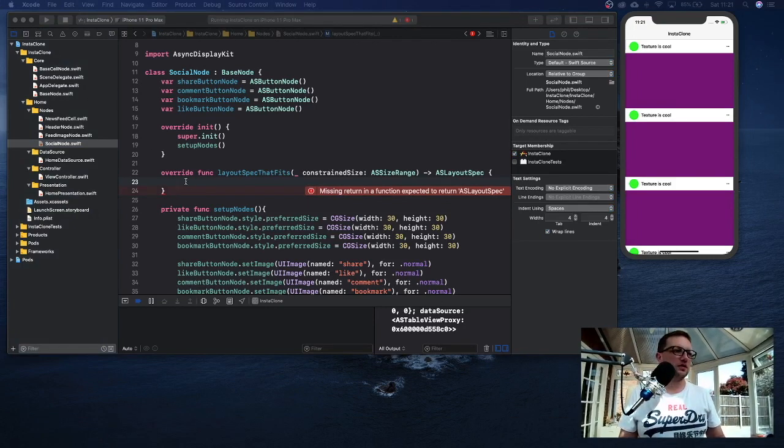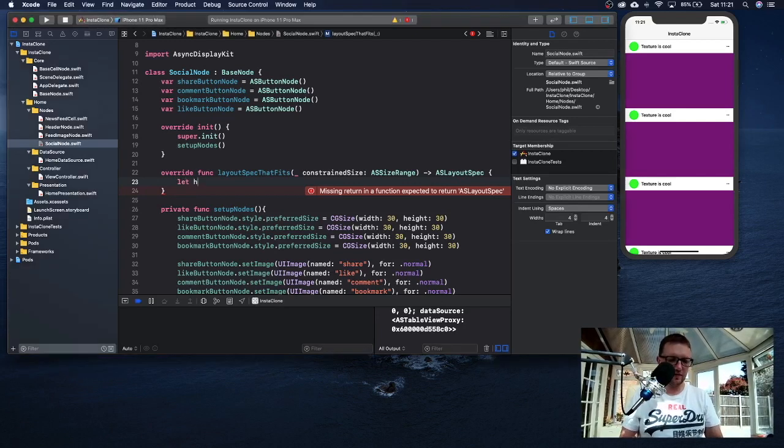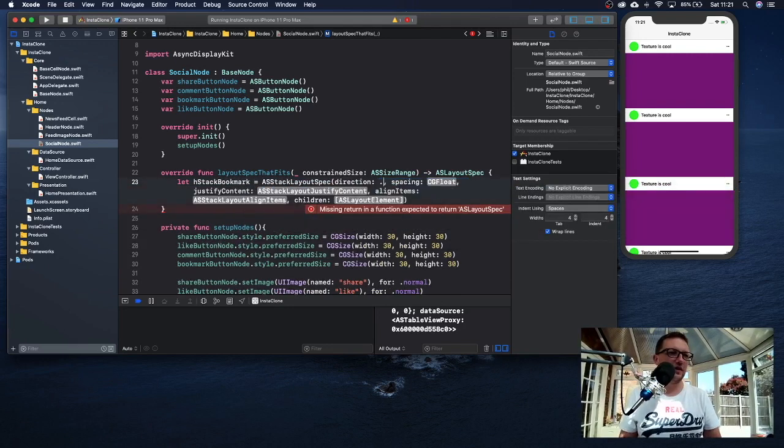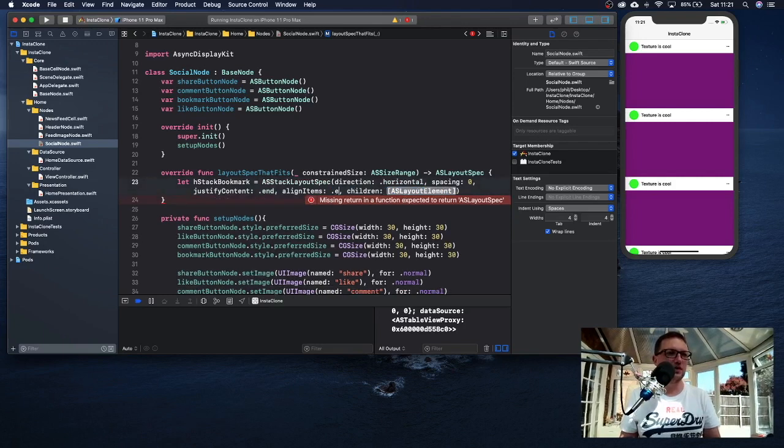So our first one is going to be our bookmark. So if we do let hstackBookmark, like so, it's an ASStackLayoutSpec, and the initializer we have here is a bunch of attributes that we set: horizontal, we don't want any spacing. We want this to be at the end, so the furthest right, and this is going to be at the end as well. So everything will be to the right for the bookmark icon. And this is an array. This is expecting an array, so we need to say this is the bookmark icon button node.